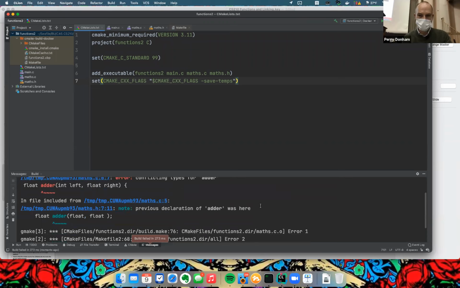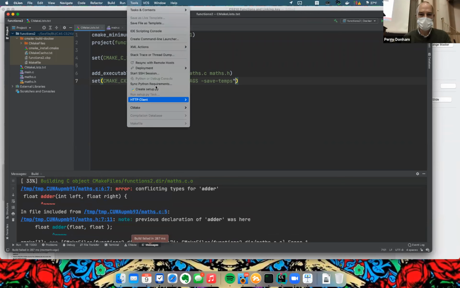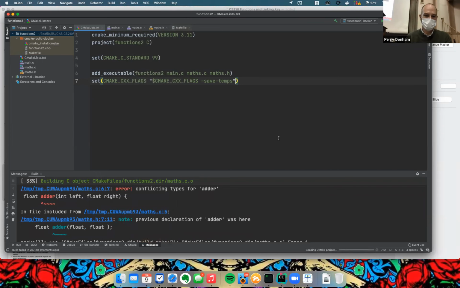I didn't resync. What happened here? Build failed. I just need to rebuild everything, right? Let's do a quick resync. Tools, CMake. I'm just going to reset the cache. And down here, you can see it's reloading stuff. It's rebuilding the makefile. It killed the cache.